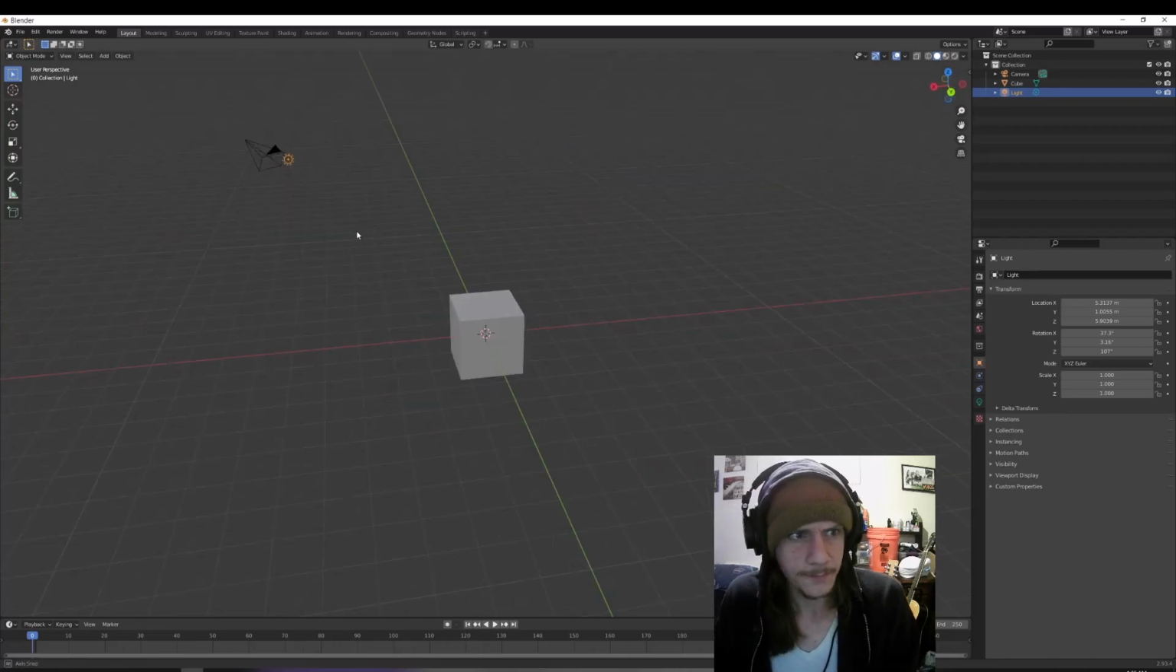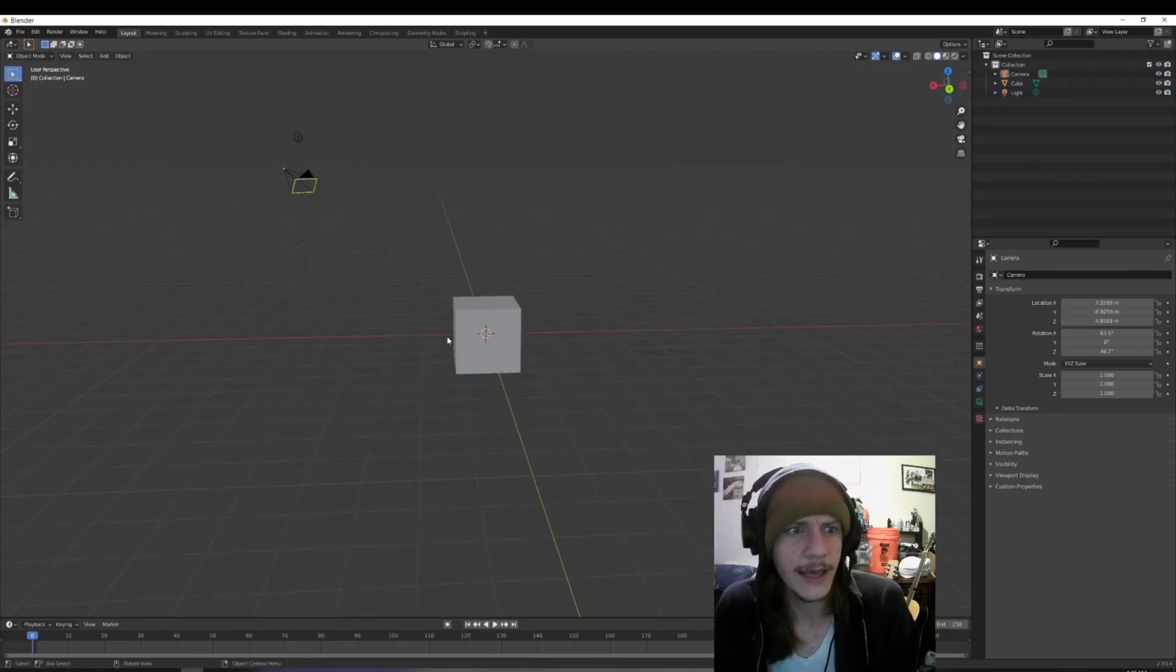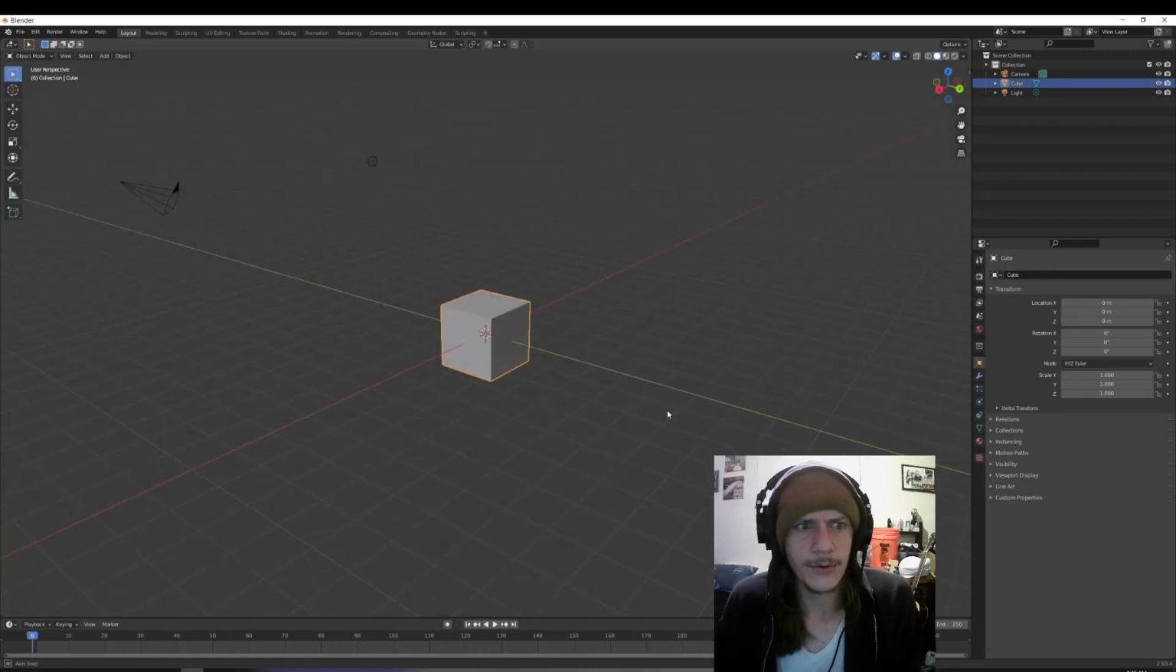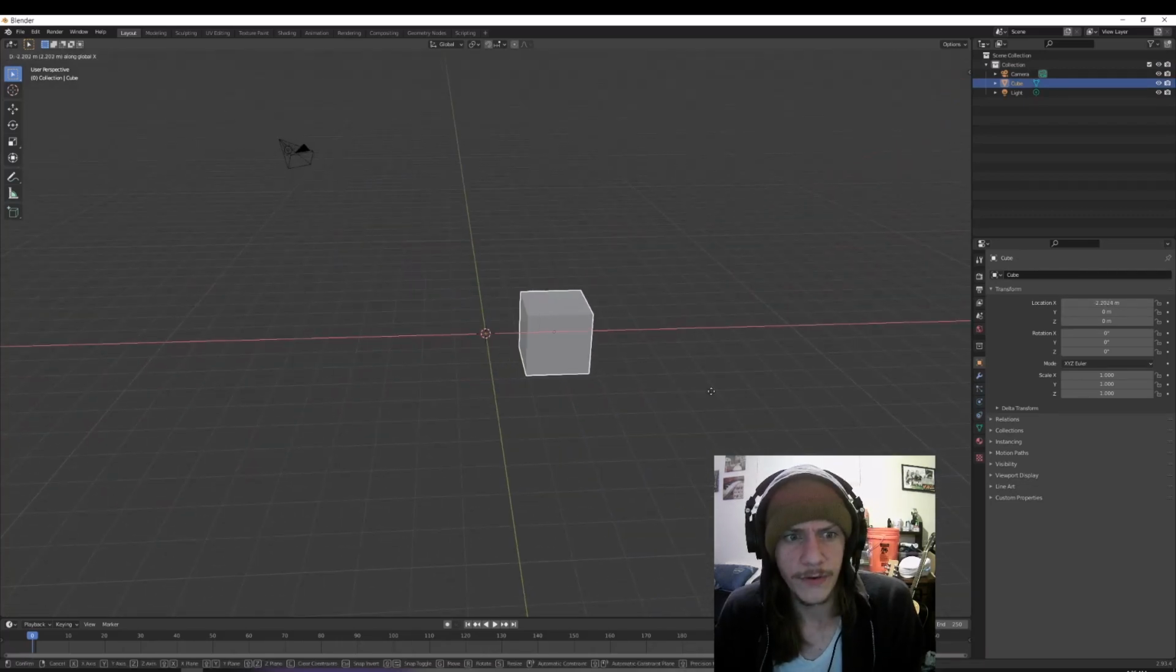Anyway, with that said, let's just forget about the camera and the light for now. And I just wanted to do a basic model of a sword, for example.